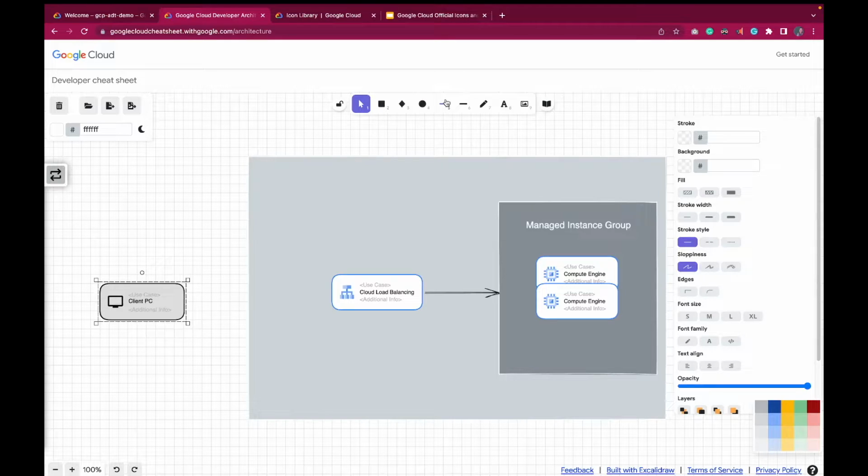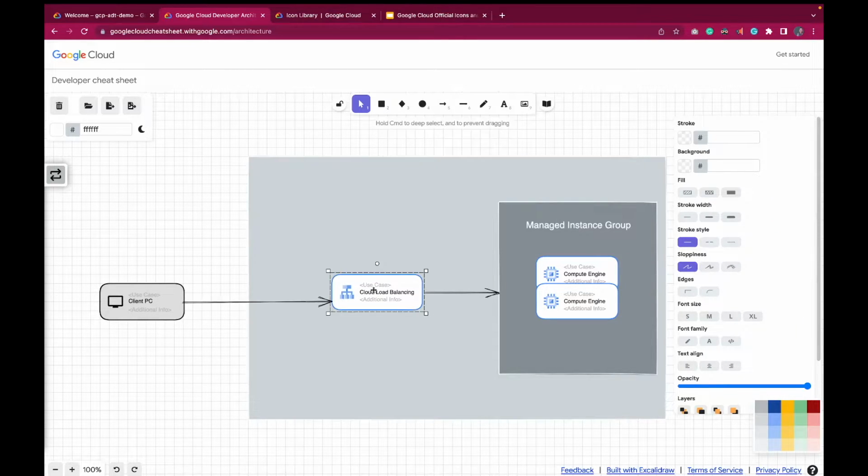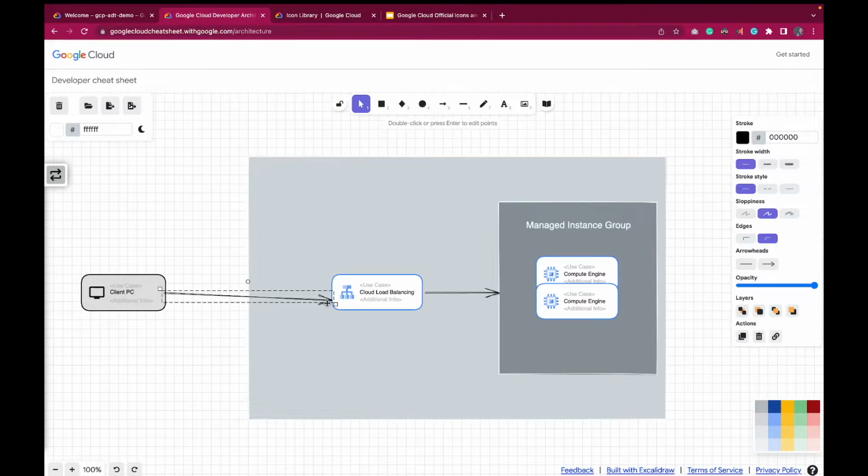And we're just going to add a connection from our client. Our client makes requests to our load balancer, and our load balancer is responsible for routing the traffic all the way to our managed instance groups. So yeah, this architecture is not perfect. It's just a demo, just to see how the tool works.